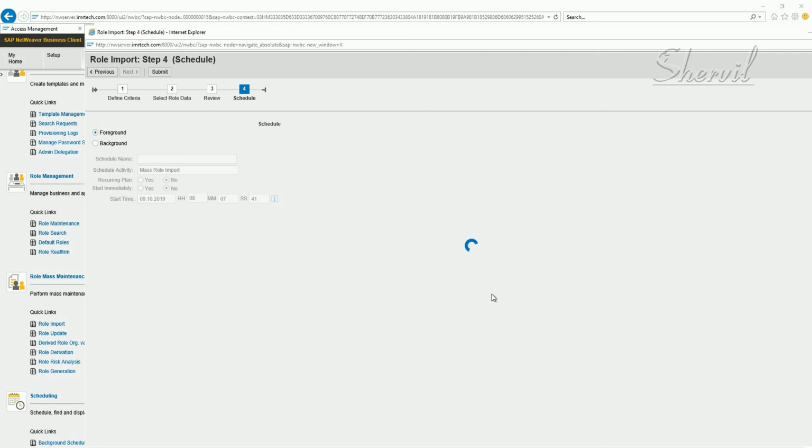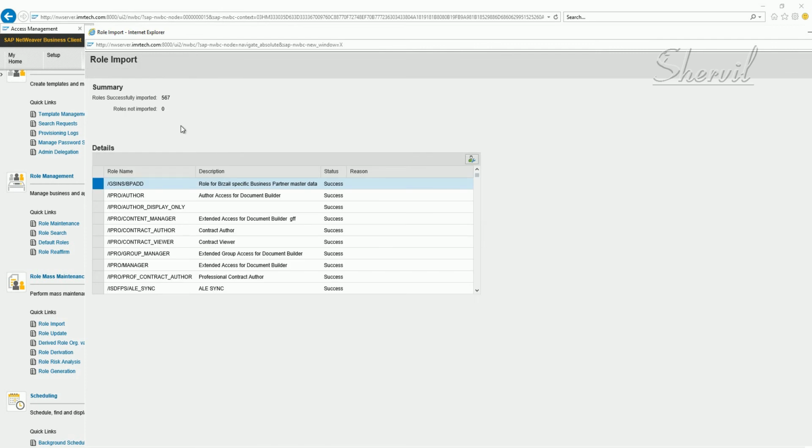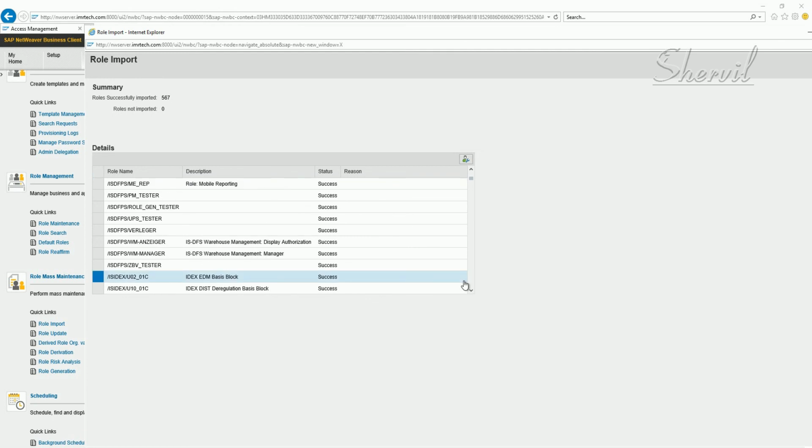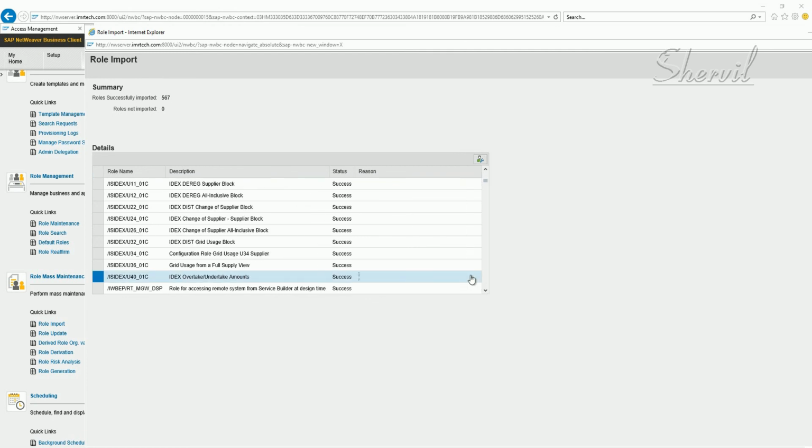It will take a few minutes because 500 and some odd rows need to be imported. So we'll see. Okay, so now we see 567 rows have been imported successfully, right? That includes the rows that were already imported and now are overwritten.